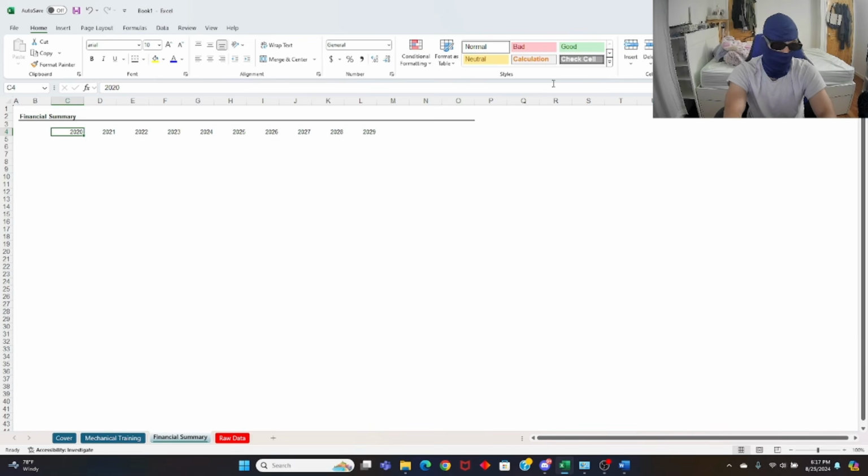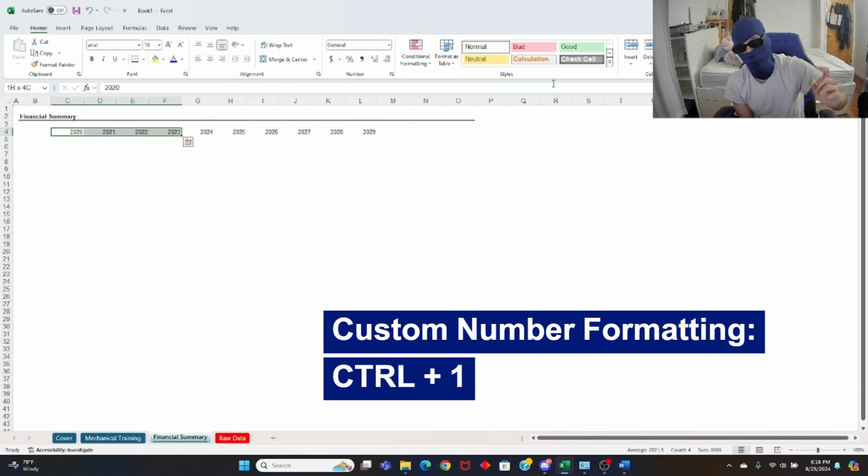And now we have our dates, and now we want to label it. So from 2020 to 2023, these are actuals, right? These are years that have already occurred. 2024, not yet, because we're still in the latter half of 24. So now we're going to learn a new thing called the number formatter. So you're going to hold down Control, and you're going to click 1. This is just like Paste Special. You need to remember this because this is not on your ribbon. So you're going to hold down Control, you're going to click 1.